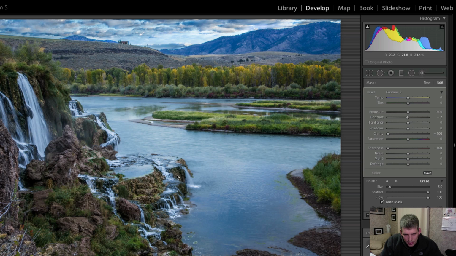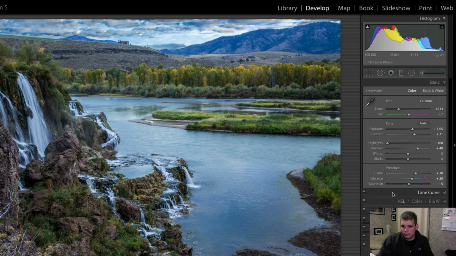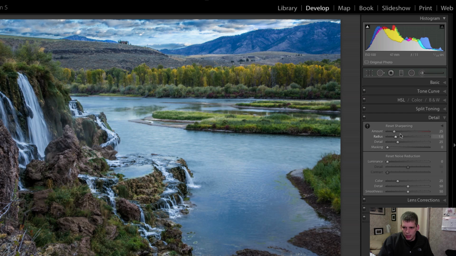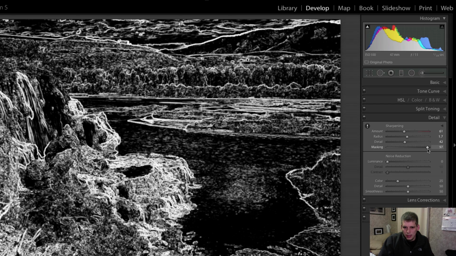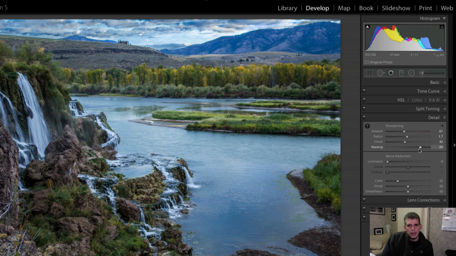So I guess this is pretty much where I'm going to leave it. Something like this is a pretty good edit, I guess. We can always go down to our detail tab and maybe add a little bit of sharpening and some of these sliders here. I'm only going to go pretty hard on lines there. So it's pretty good. I like the scene. I think the scene really is just amazing. It's a lot of fun to edit.